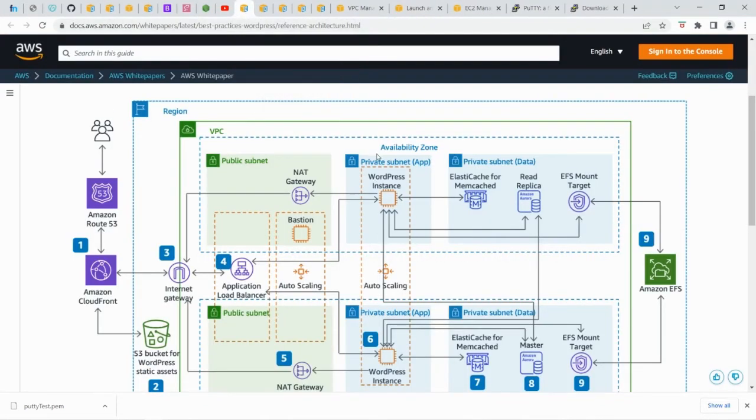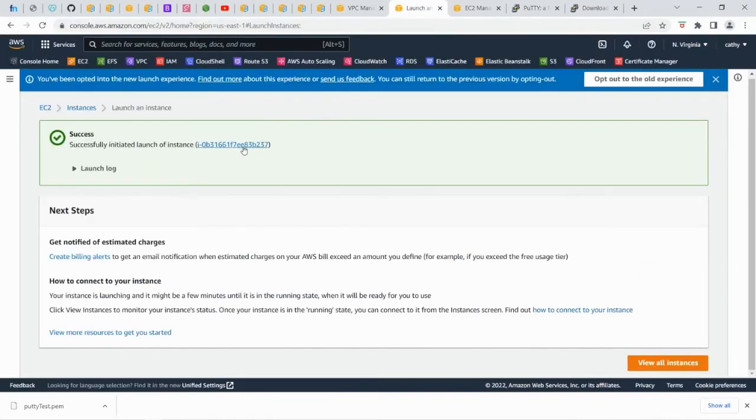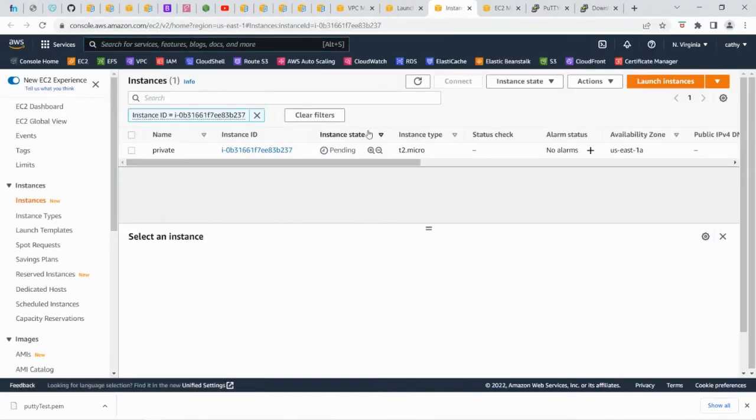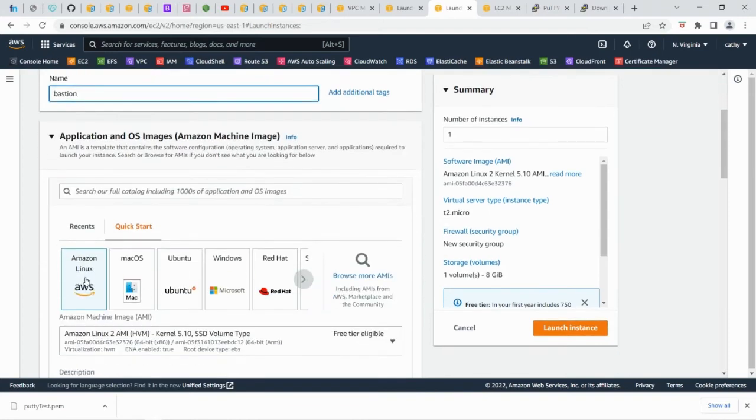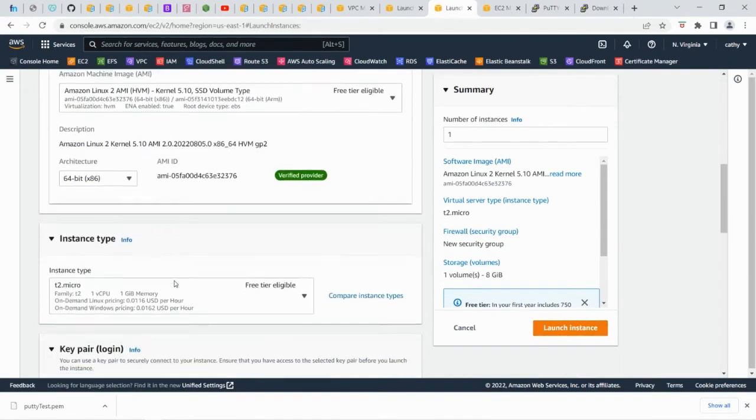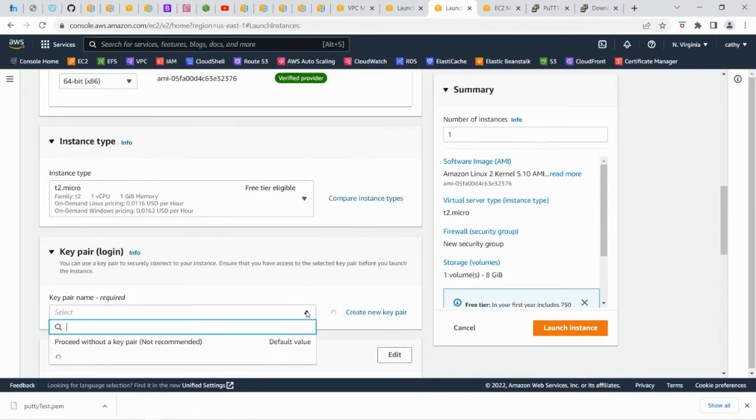It will be this one. Next, we are going to set up the Bastion host. So go to the instance and then create another one. I'm going to name it Bastion host, and instance type t2.micro as well.